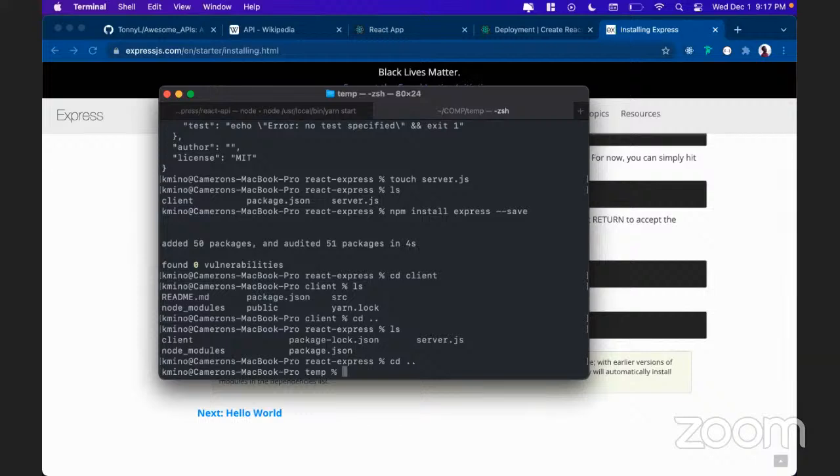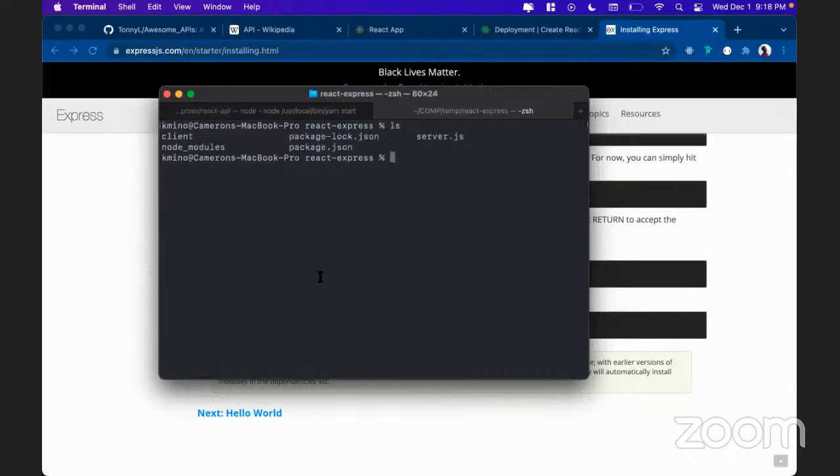Just making it clear that now we have a package.json for our server stuff, and we have a package.json inside of the client folder for the client stuff. So there's two. Because I installed a new package, I also got a couple other files added in here.